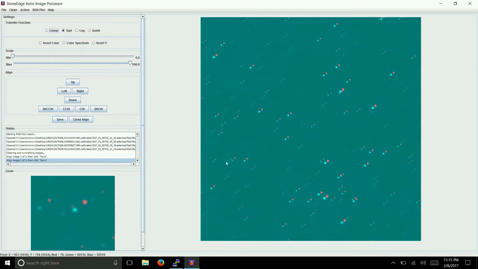For the second set of images to be aligned, what I like to do is, in the window on the right, click on a bright star, and then I get a zoomed in view of that star at the bottom left. And now you can see that you have the same star tinted blue and tinted red. In order to align the two, we're going to use the buttons up, down, left, and right to align the blue and red versions of this star. So I'll click left here to move the red star over a bit.